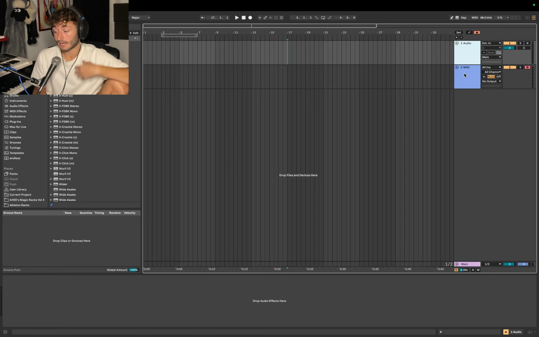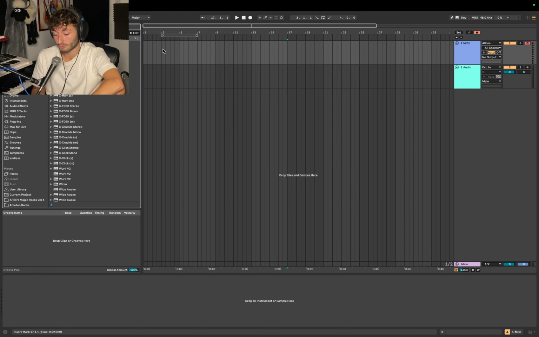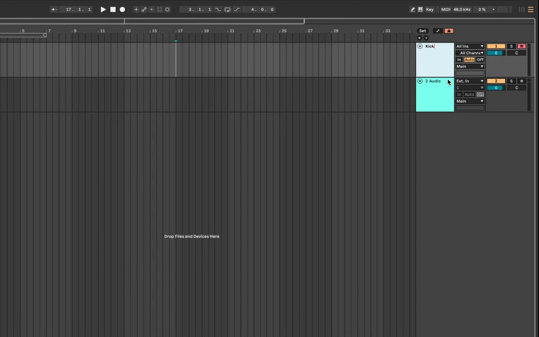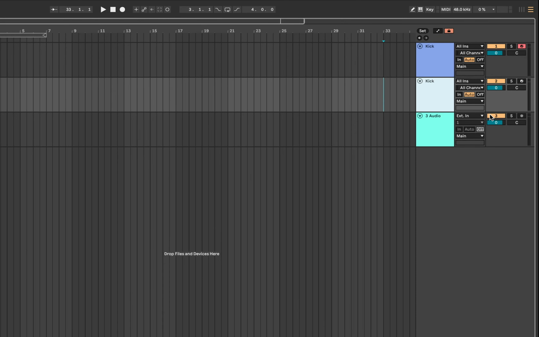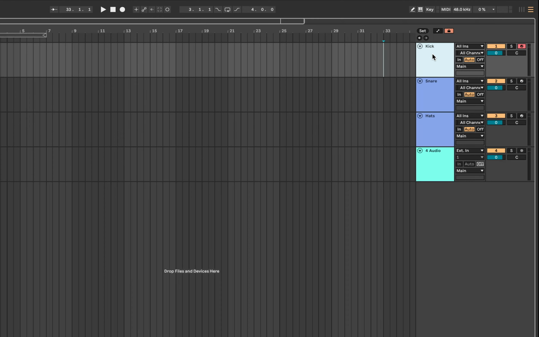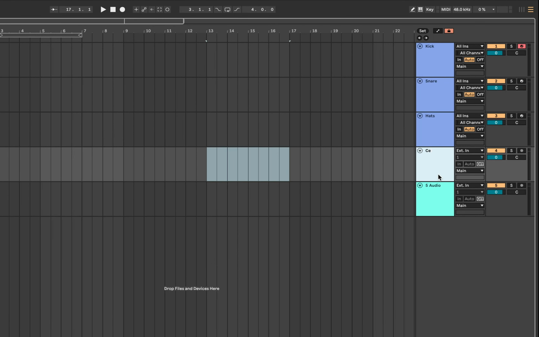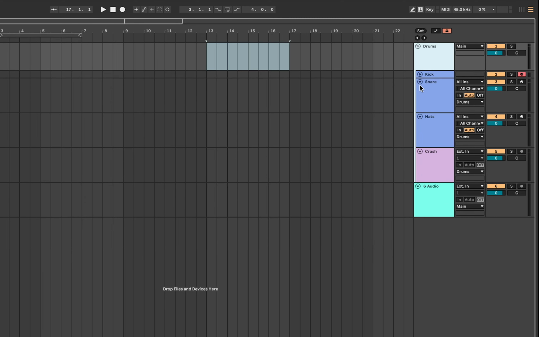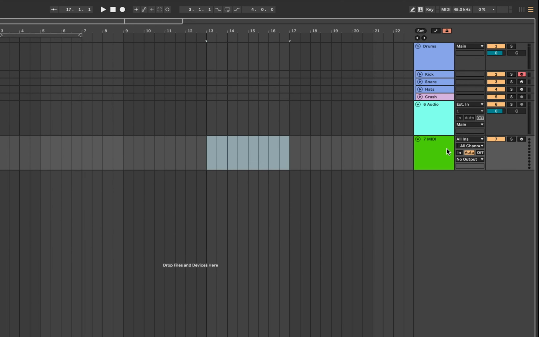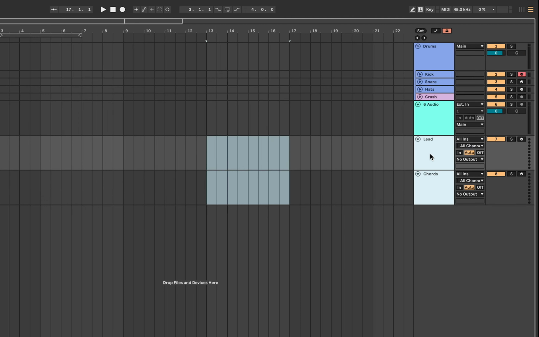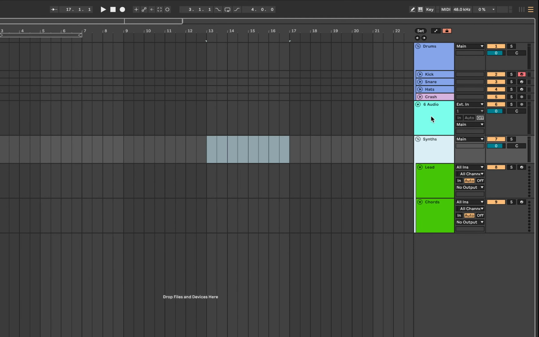So if I'm thinking about how I would make music, I'm starting off with drum racks for the drums, and we're loading up a drum rack for our kick, duplicating that and renaming that snare, duplicating it again and renaming that hats, creating an audio track for our crash and grouping that all together and calling that drums. And we do the same for our synths. So lead, chords, and grouping that together and calling that synths.